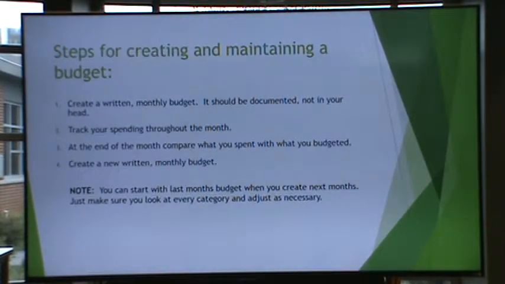So let's go through the steps. What are the steps of creating a budget and maintaining a budget? First, it should be written. You want a written monthly budget. You don't try to keep it in your head. I don't keep anything in my head anymore. I write everything down because I know it'll get lost up there. So the idea is you want a written and you want a monthly budget.